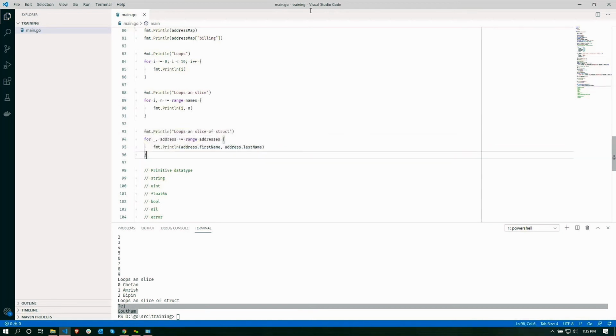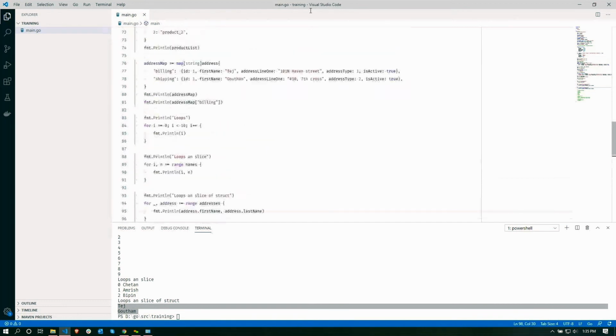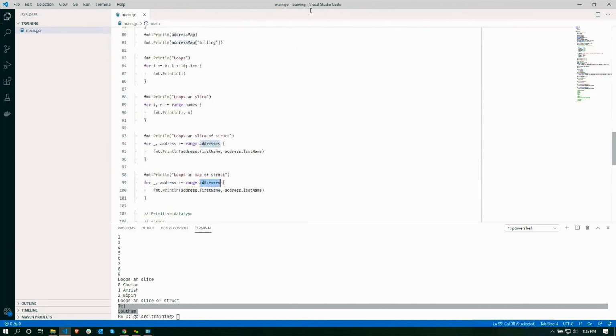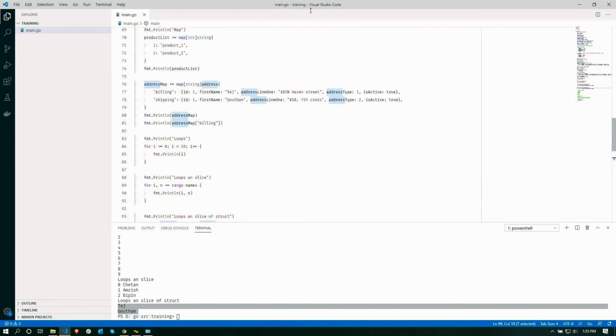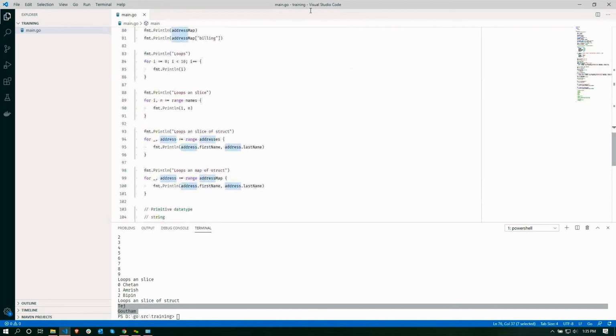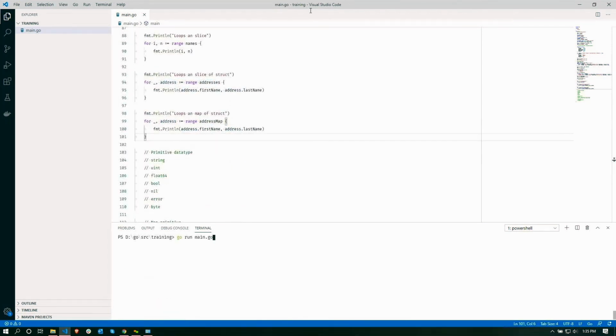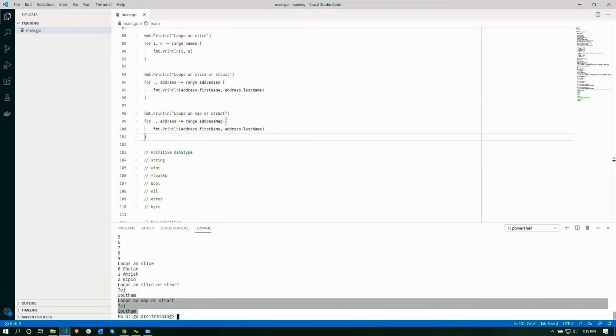We can also do the same thing for looping a map of struct. Okay. For this we had one example here. Address map. I will just use the same thing. Notice I'm not changing anything because the value that I had is actually a struct itself. And that's the reason why it is not throwing me any errors. So if I run this, it did give the results back.